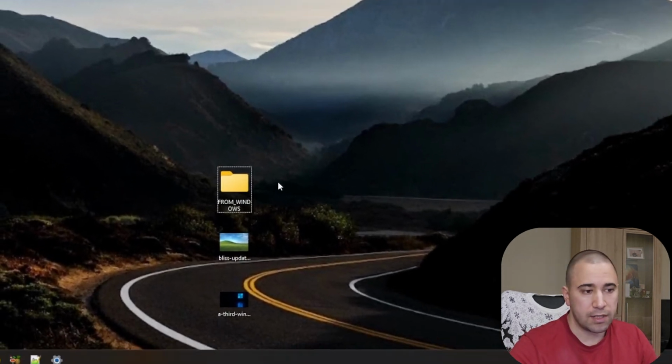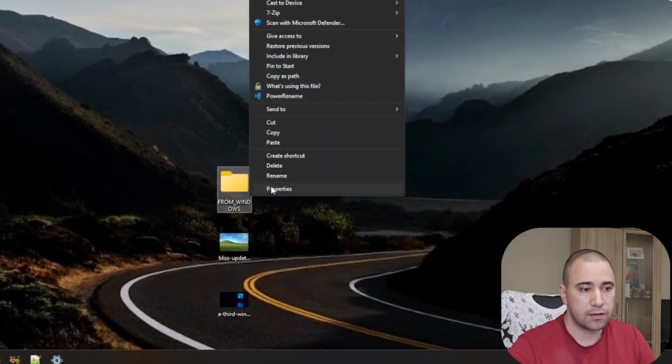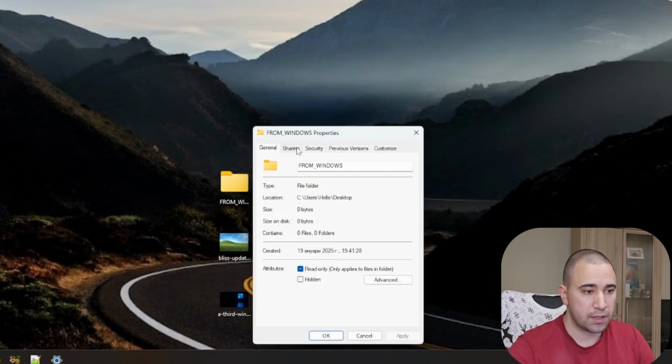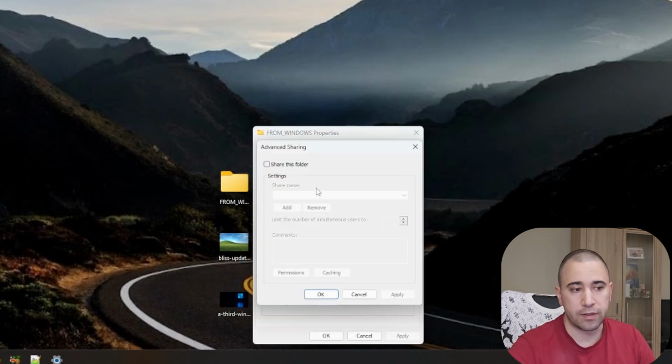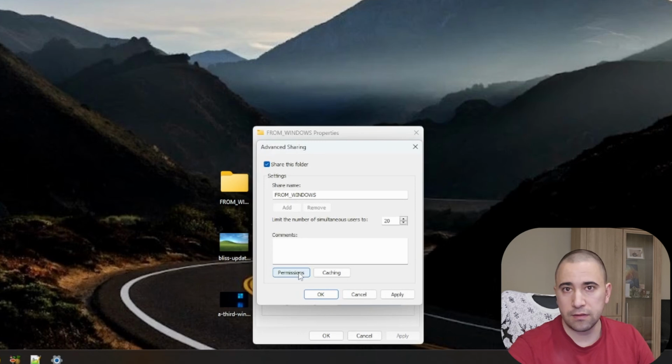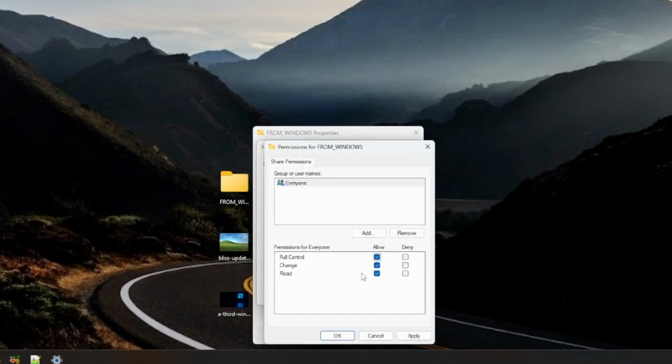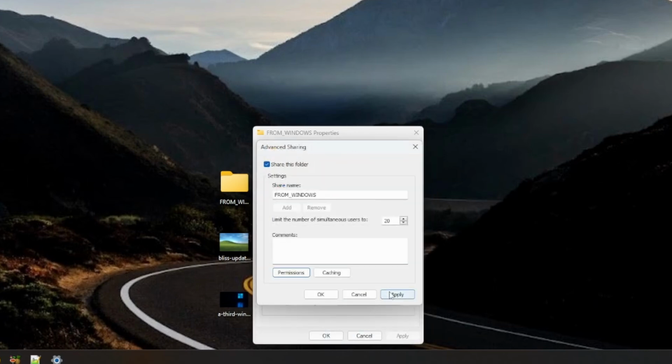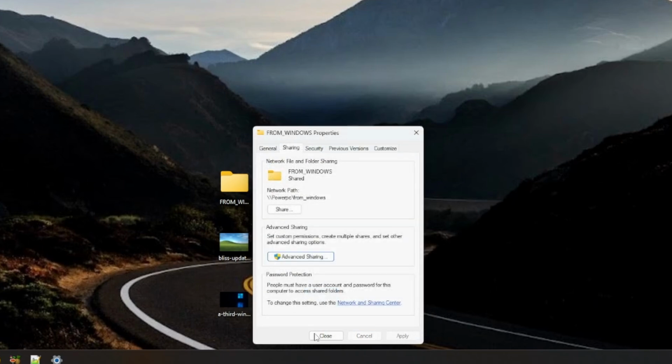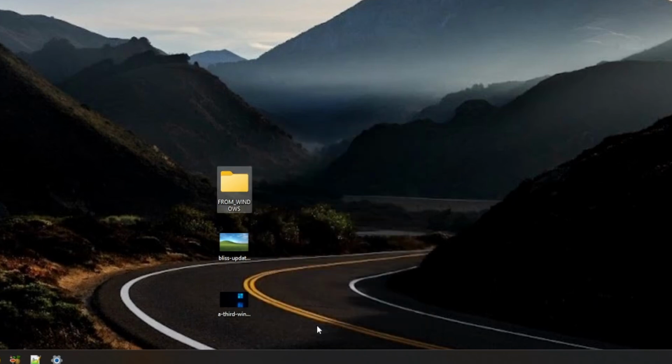Now it's right here, and right click on it and go to Properties, Sharing, Advanced Sharing. Share this folder must be on, and then you need to give it permissions. Change and Read are both toggled on, but for easier access just click on Full Control, which basically does the same. Click on Apply, OK, apply OK in here, and close this window.